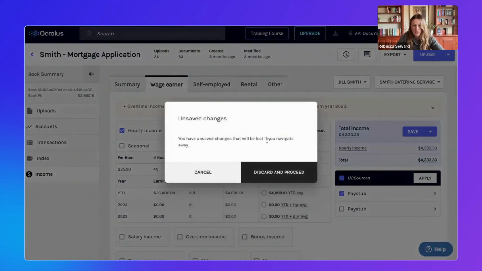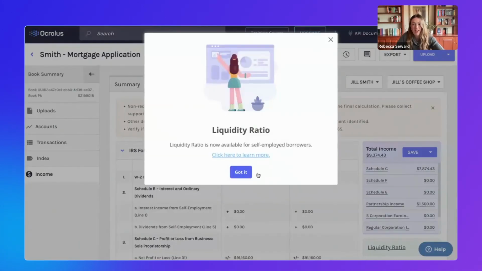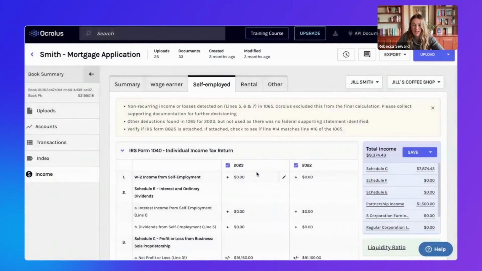If I navigate over to self-employment, and this will ask me if I leave the page, whether or not I want to save those changes that I just made, I'll discard and proceed. If we come over to self-employment, we can see Jill Smith's coffee shop. So our self-employed income screen is meant to mimic a classic 1084 cash flow analysis or some of those flexible worksheets that underwriters are used to working within, like the Enact forms or the MGIC forms, some of the Excel spreadsheets that a lot of lenders are used to working within.